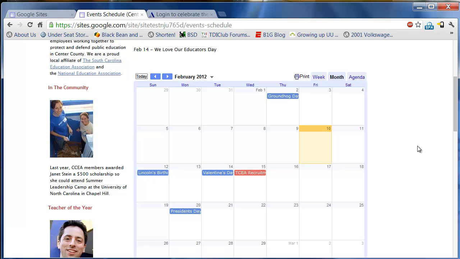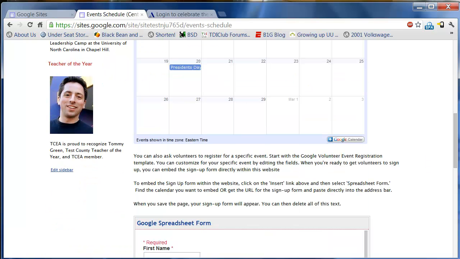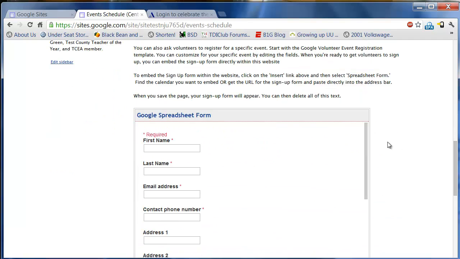You can put recurring events on here so that you can just say that, for example, every third Monday there's going to be a local association meeting. It's very easy to set up, and it's a really great way to stay up to date with your members about events that you're putting on. Now down below here I have a sign-up form. I'm not going to cover that in this video, but I will cover it in another video.